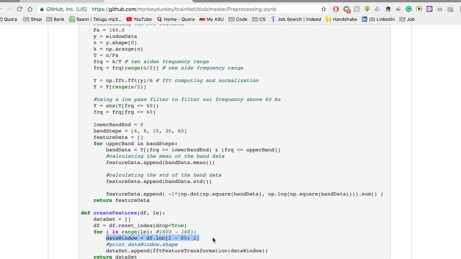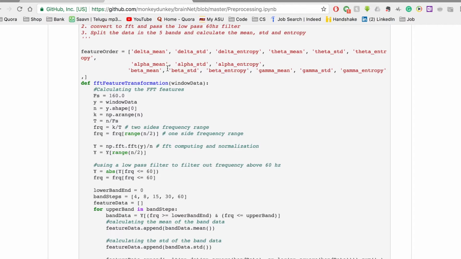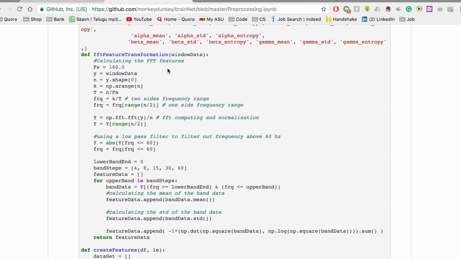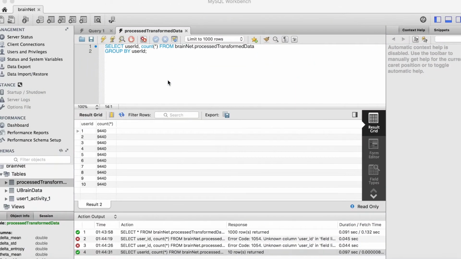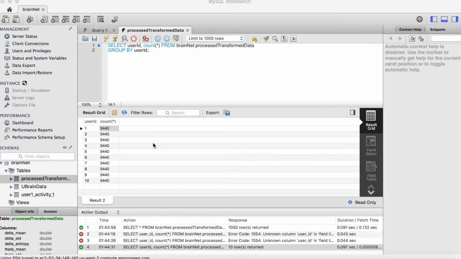We didn't just take the simple mean of these values. Rather, what we did was we took the entropy, standard deviation, and mean. So for each of these 500 millisecond samples, we represented it by a 15 length feature vector. In the end, for each user, as we had roughly a minute of data, what we ended up with was roughly 9,440 samples.